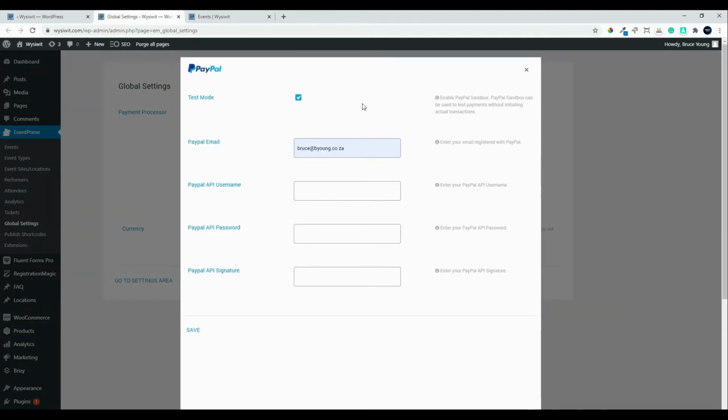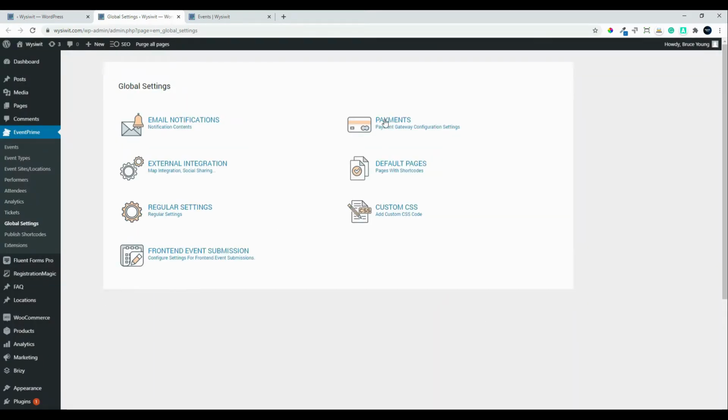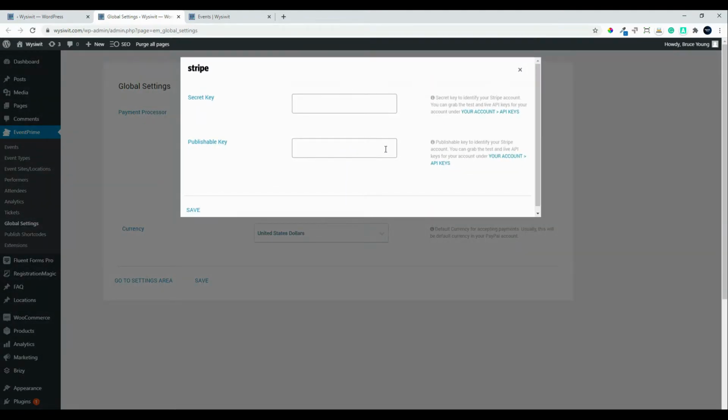PayPal is also available for the free account of EventPrime. We'll just leave that in the sandbox mode. We're not going to put in any other PayPal details. If we want to have a look at the Stripe settings, head back to Payments, select Stripe, head over to Configure. You'll need a secret key and a publishable key, which you'll get from your Stripe account.